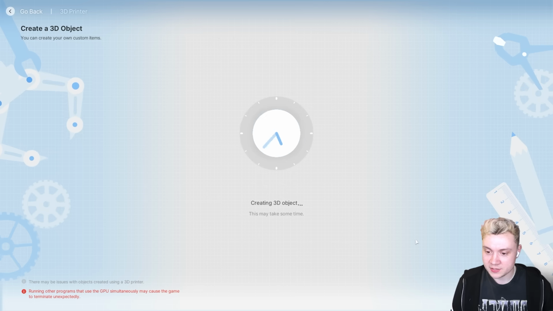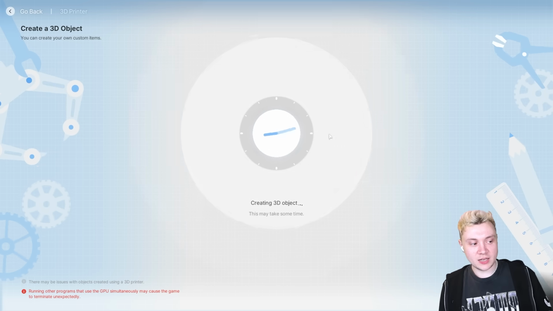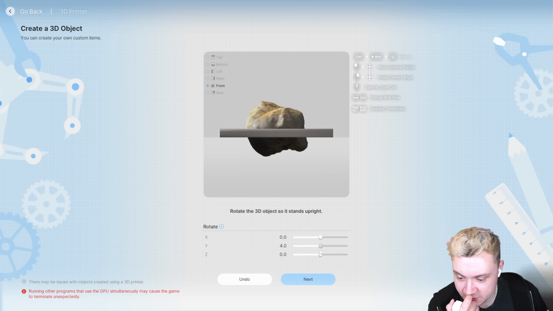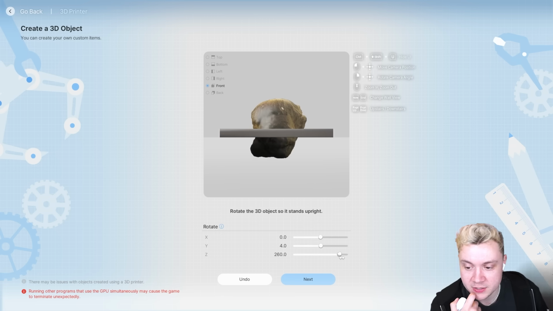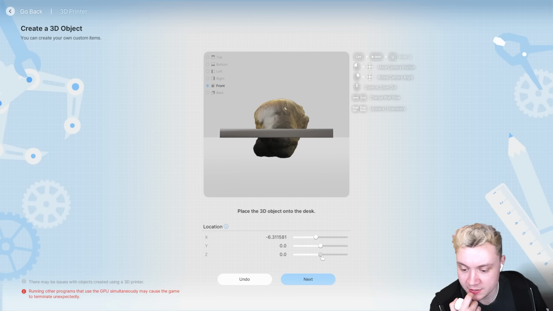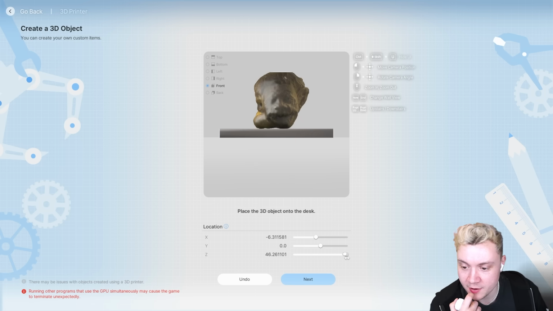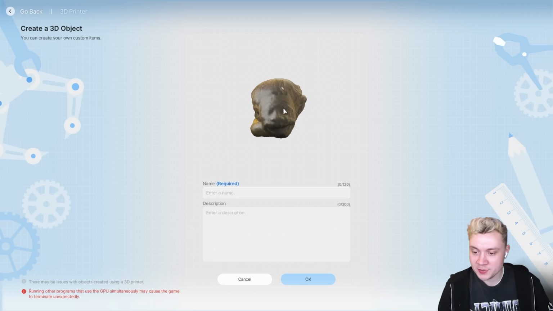Oh, I accidentally went back too far. I don't understand. Okay, we just need to change it so it's rotated the right way round, but then we can't bring it up. Place the 3D object onto the desk. Oh, there we go. The name. What would we call this thing?